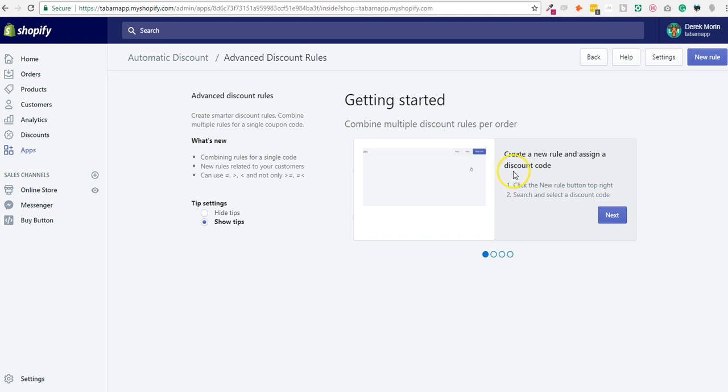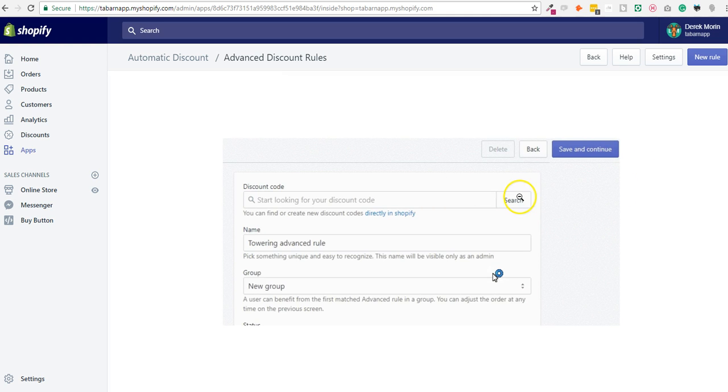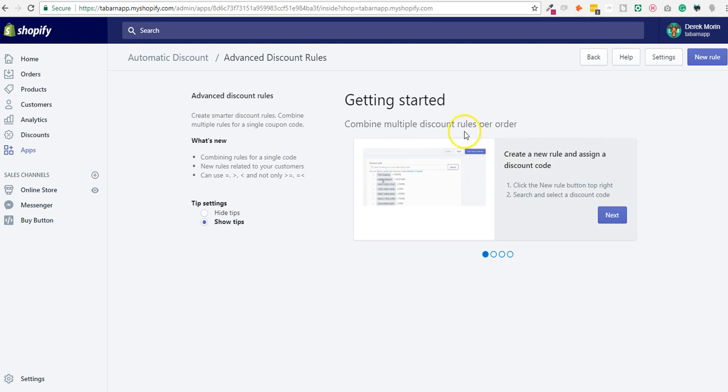So first of all, a quick tour tutorial. You can click to see better. So basically what it does is the main change from the basic discount rules is that the new advanced discount rules allow you to combine multiple discount rules per order, and we also allow you to use equals rules, bigger, smaller, not equal, and not only what we used to allow, which is bigger or equal or smaller or equals.